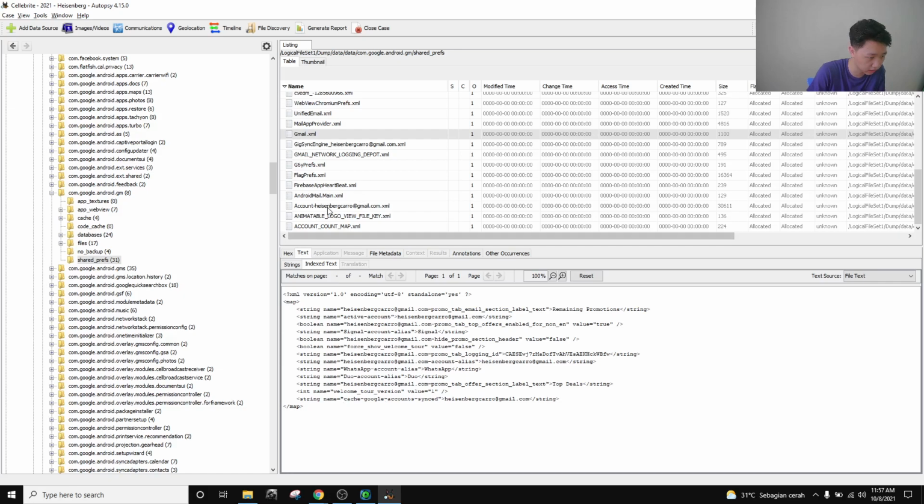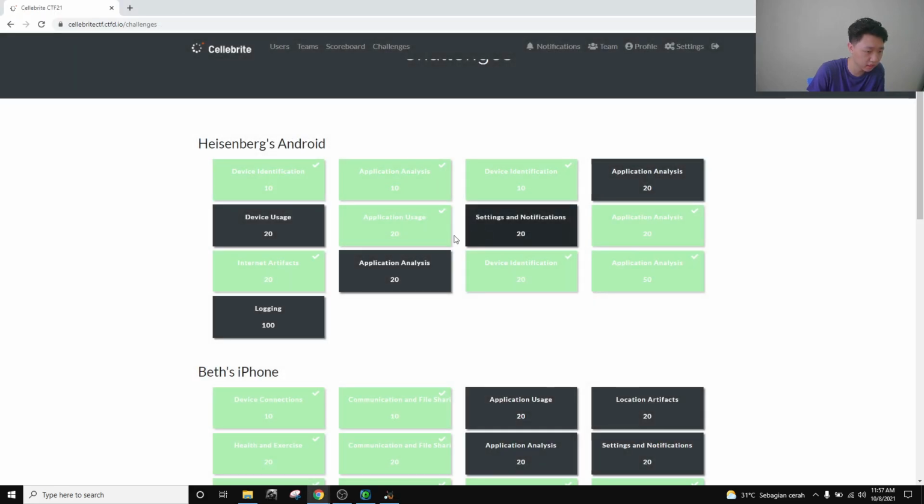Here we can see the account Heisenberg Caro at gmail.com XML. But yeah, here it is enough. Let's move on to the fourth question.